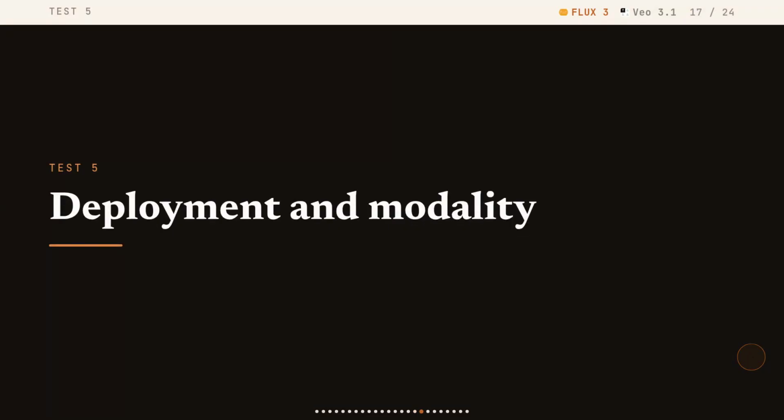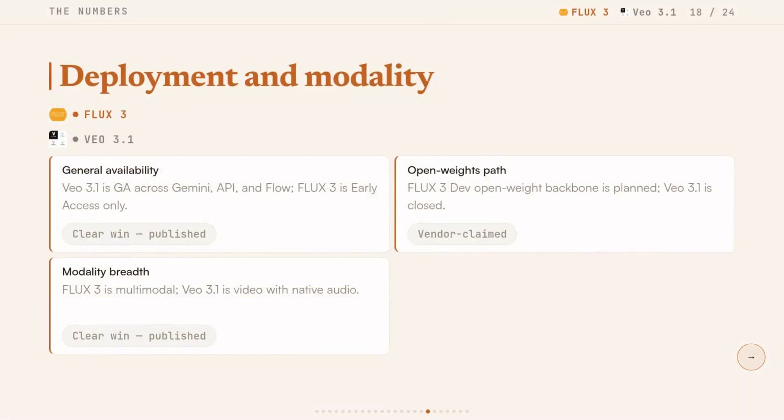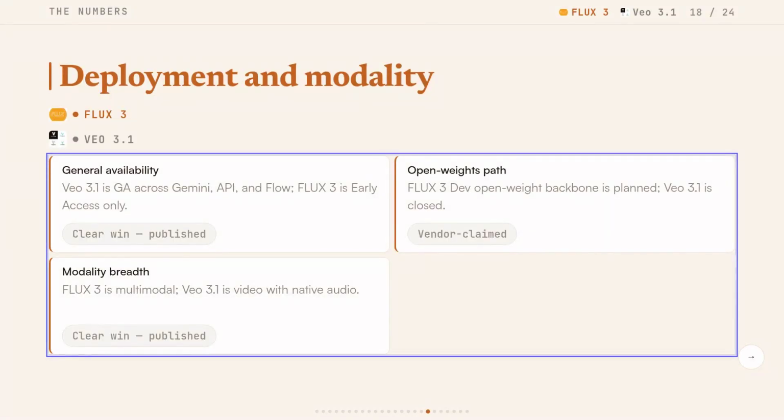Test 5 is deployment and modality, and the objection I keep hearing is that FLUX 3 is multimodal, so it's the more powerful tool. Covering image, video, audio, and action prediction from one model does sound great, but if you can't actually get access to it today because it's still early access, that breadth means nothing for your current project. Line these up on availability, and it's pretty stark.